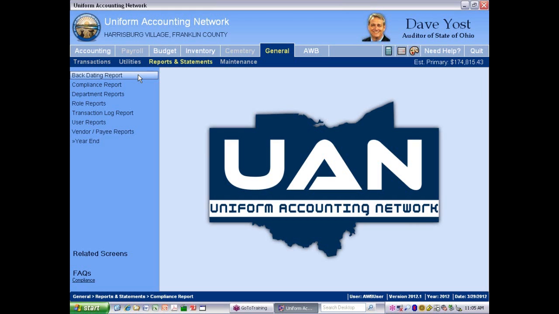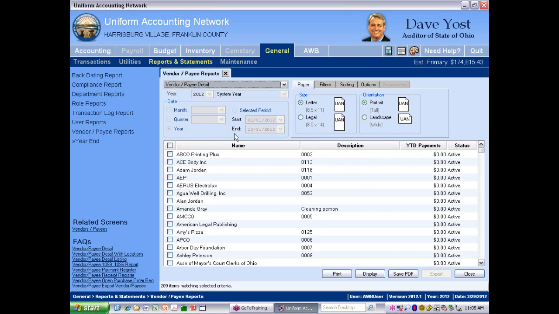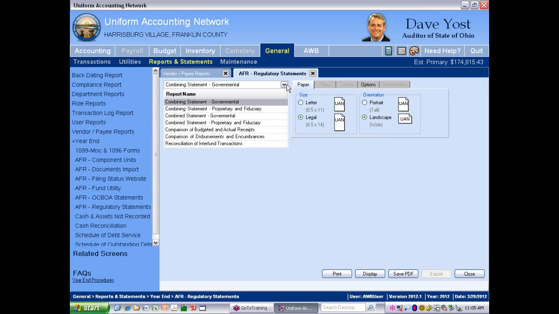So the methodology was, if it goes across more than one module, we'll put it in this general area. So like a vendor is a general item. If you're looking for a report like for vendor payments, it's going to be under general reports and statements, vendor payee reports. This is also where the regular AFR statements are for the clients, and we don't support those adjustments on the additional regulatory statements. Like the comparison of budget and actual receipts, the reconciliation of interfund transactions. If you wanted to see that information, you would come here to get that.